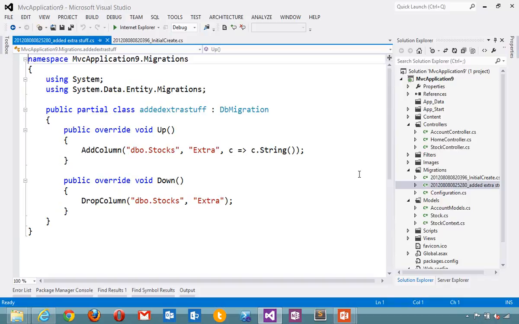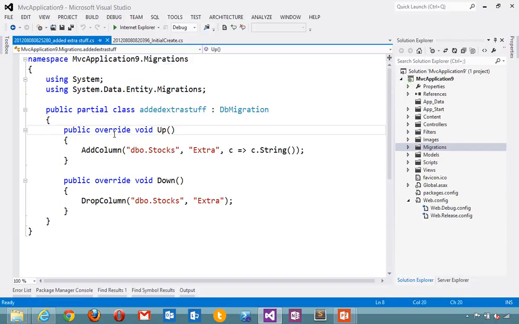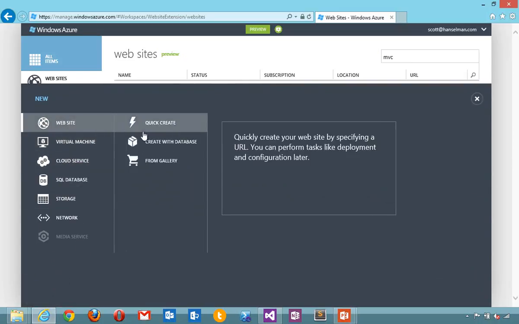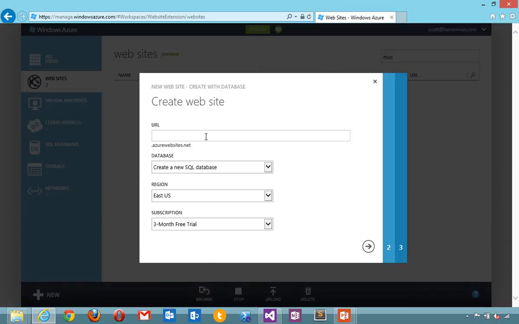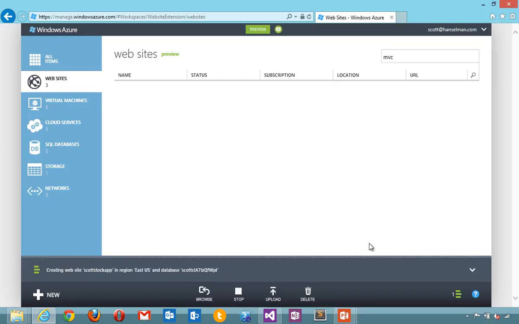Now, if I want to put that up on the web, whether it be at a host or whether it be up at Azure, what I want to do is download a publish settings file. I'll use Azure for this example. I'm going to say new website with database, Scott stock app. Super complicated password. Now we're creating that website.